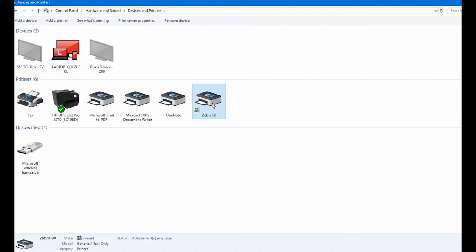And again, I want to emphasize the point, make sure that it is installed properly, that the proper driver is on the printer, and that you've tested it and that it can print labels out. So what we want to do here is just right click, and I want to set as my default printer.